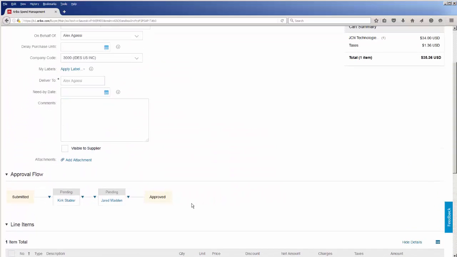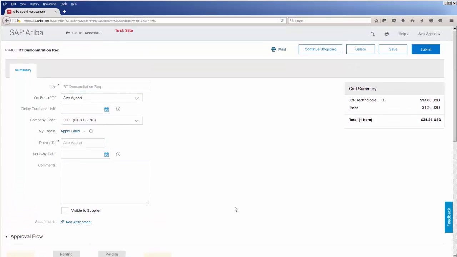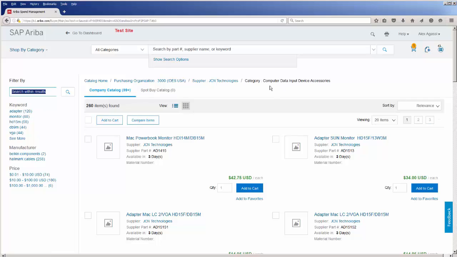So now we've seen what happens when you've added a catalog item to our requisition. What happens if we can't find the item we're looking for in the catalog? We can click the Continue Shopping button in this case to get back to the catalog screen. It's bringing me back to where I last left off. You'll notice there is a breadcrumb trail of how I got there, and I can click to go back to the catalog home.